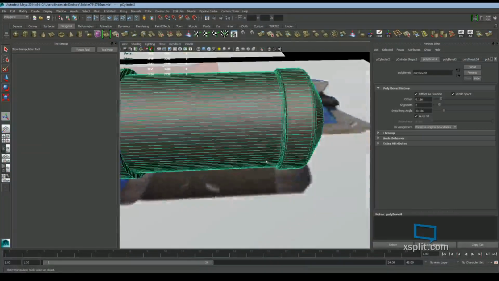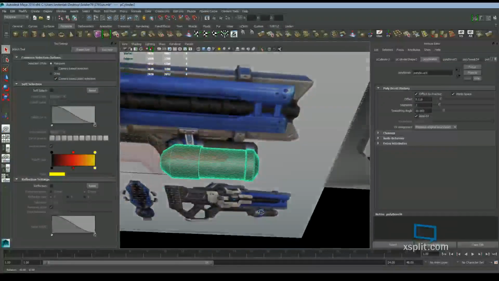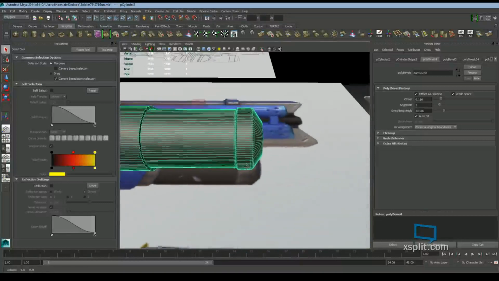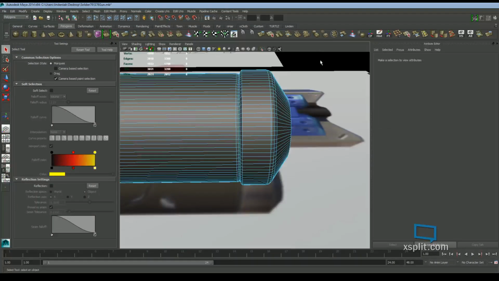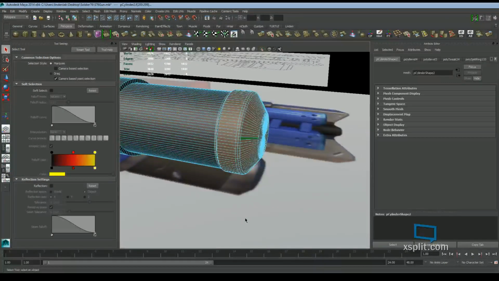So now we've got a bit more of a rounded off shape going on here. Now the next thing I do before I add too many edge loops in here is I'm actually going to change this material. So I'm going to assign it a new material. I'm going to assign it a blend.